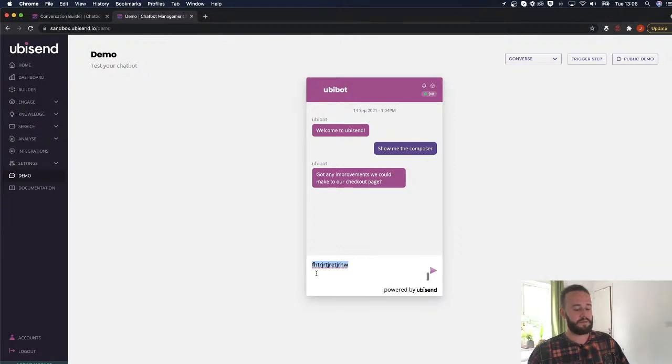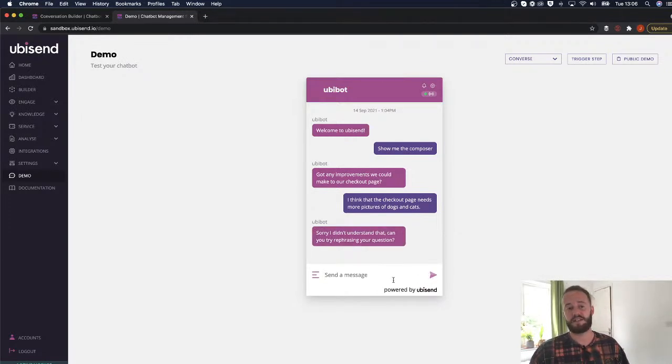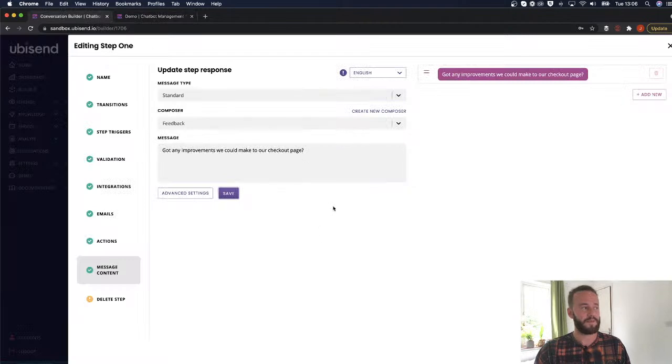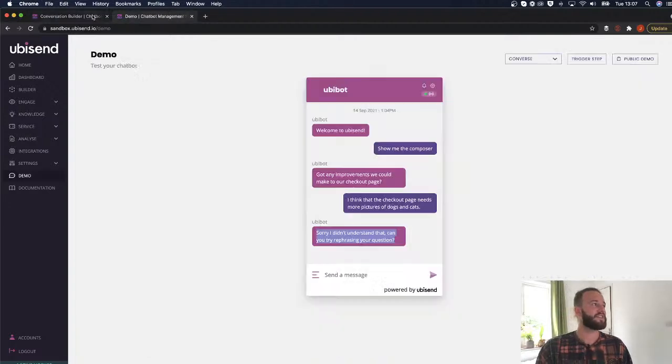So here we go, and we can do that. Then to send the message, I just press enter there. And not press enter, sorry, I click the actual send message button. So it doesn't get in the way of using anything. And obviously the chatbot didn't understand the fact that I think the checkout page needs more cats and dogs, because if we look at the conversation, I haven't told it anywhere to go from this step. Anyway, so that's the feedback composer.